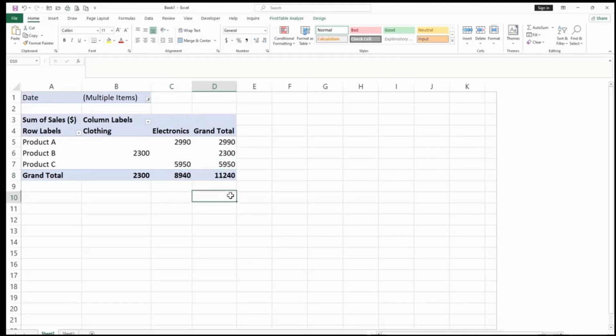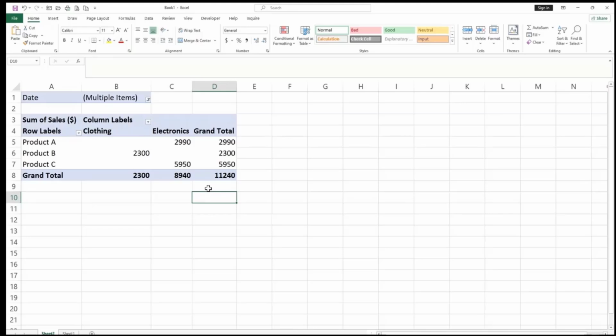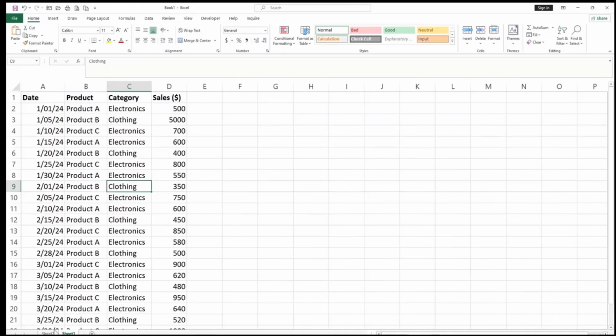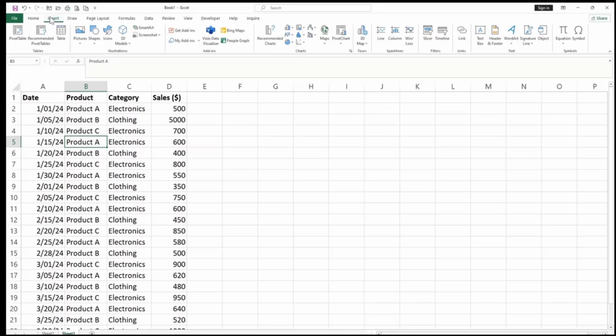Okay, now let's jump into Excel and see how to create a pivot table from scratch. Here I have a simple data set and I want to create a pivot table, using this data set with product categories and sales figures. First you need to select any cell within your data set and make sure that you have clear headers in your data set.